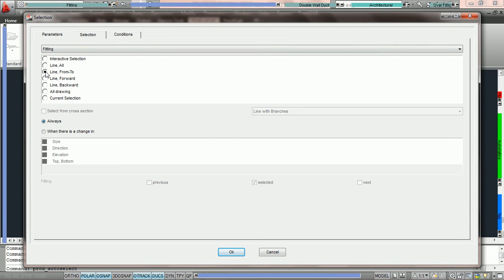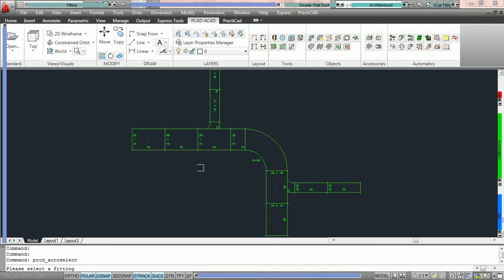If we go to Duckline From Two, PractiCAD is going to ask us for 2 points, from point A to point B. Here we're going to press OK. It says please select the fitting. We click once. Then it says please select the fitting in the command line. Again, we now click twice. And here you can see that it only highlights the fittings between point A and point B.